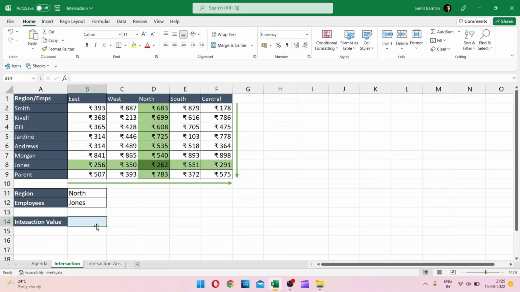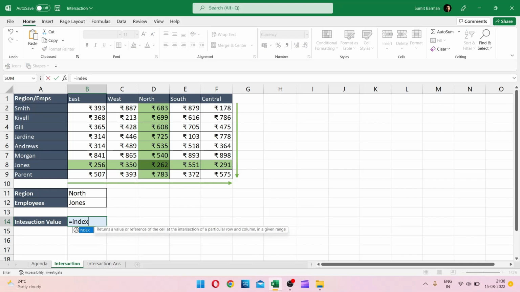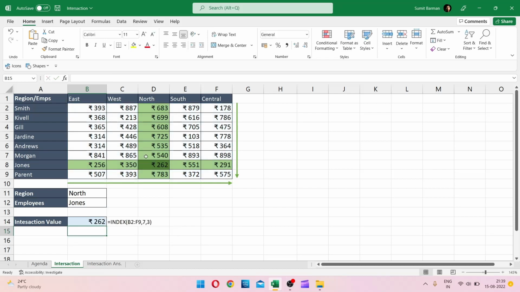Now let's move on to the intersection value. So how to fetch this value here? For this we will use the INDEX function. What the INDEX function does is it goes through the complete array, and with the mentioned row number and column number, it finds out which cell is getting intersected by that particular row and column and fetches that value. So for example, if the row number is, let's say, 1 2 3 4 5 6 7th row and third column, I put 7 here, and column number is 3, then it will fetch the intersection value of that particular row and column.